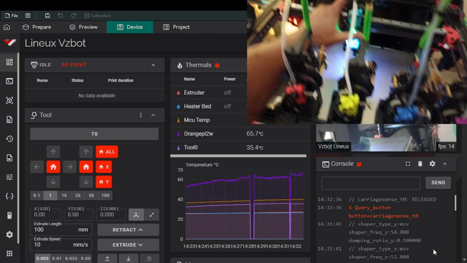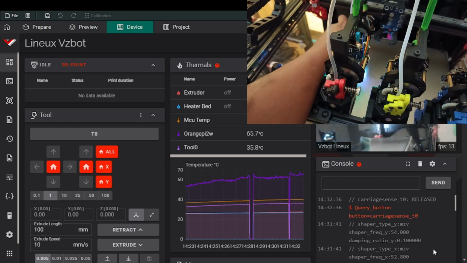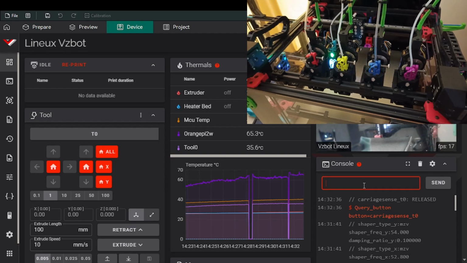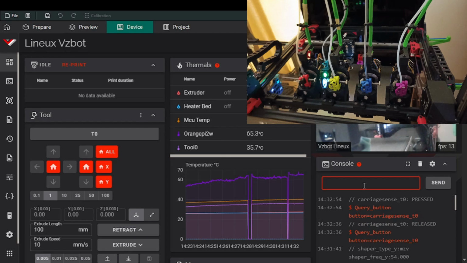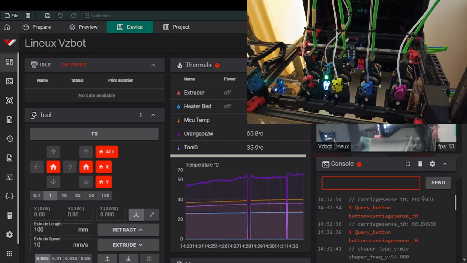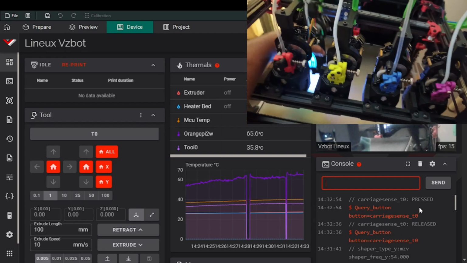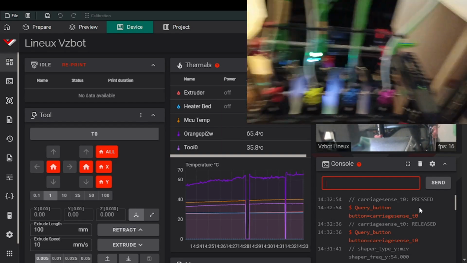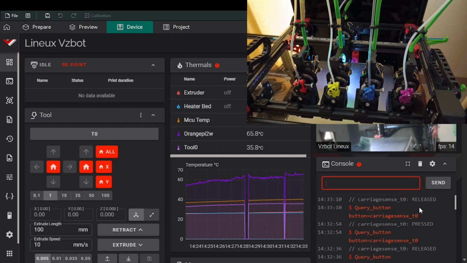So let's remove this from the carriage. Let's put it down here just to test. And if you enter the command again, it will show as press. So this is correct. This goes to show that your carriage sense is working correctly. Okay, so that's the first thing that you check to know that your sense are working correctly. When you put the tool back on the carriage and you type again, it will show release.